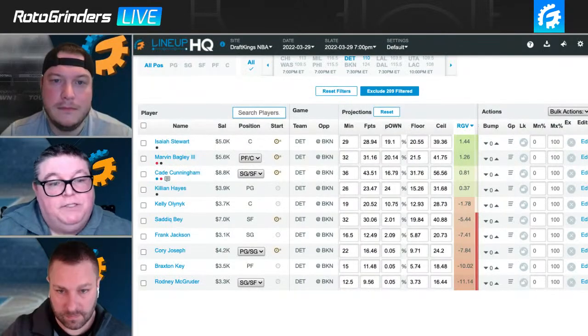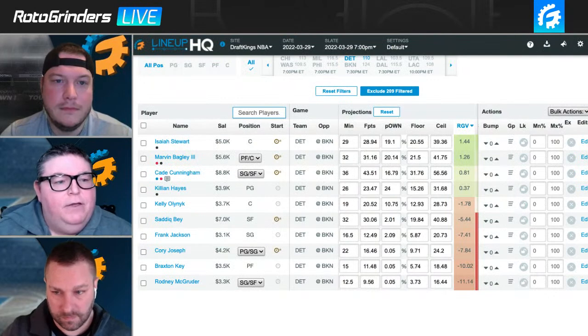Killian Hayes is getting the most ownership in this game on DK because of salary reasons and because he makes stuff happen. We're looking at 24%, Bagley at 20%, projecting 32 minutes. Beef Stew at 29 minutes. Again, we've seen more. I'm not saying we're going to get it, just interesting. Kirkies, what can you add?